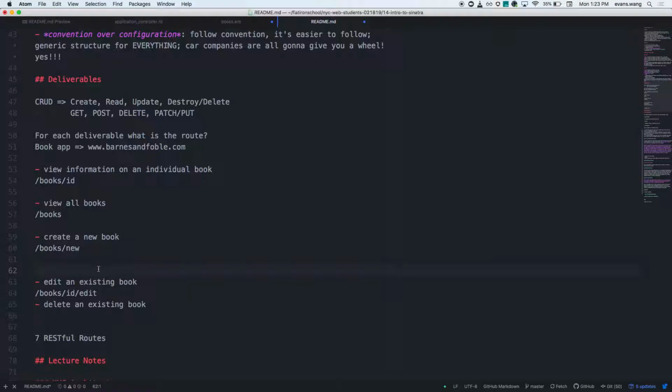I love how you're thinking about that. He said that the books new is a class method, right? Versus the edit is sort of like on an instance. The idea here is if I'm going to create a new book, does the ID exist when I'm trying to create the book? No. So how can I use the ID in the URL if I haven't even made the book yet? Right? That would be crazy.